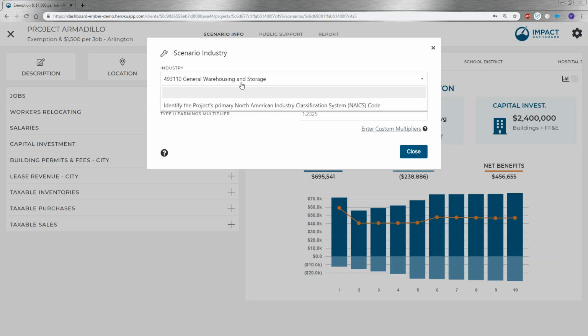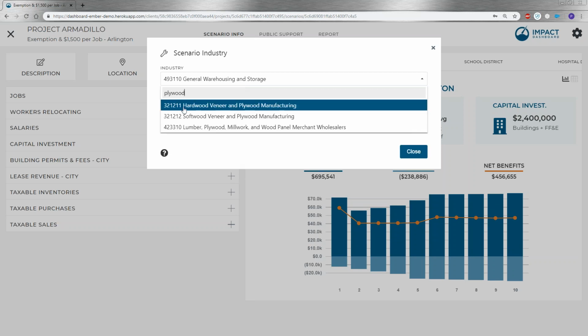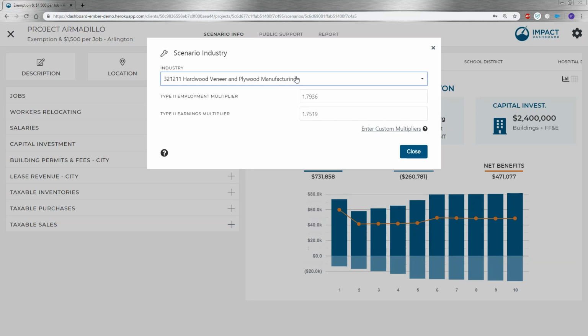Before I talk about the multipliers, I'm going to put this back to our plywood manufacturer. So again, just typing some words, we can find our plywood manufacturing industry. And we've got a type 2 employment multiplier, a type 2 earnings multiplier. What that's saying is that for every job that's created, there's 1.8 total jobs created in the community. So that's the 1 direct job plus 0.8 spin-off jobs.